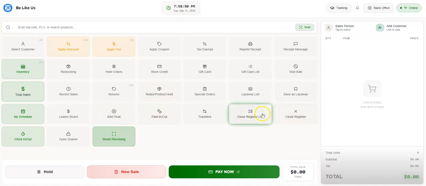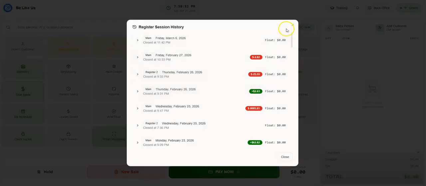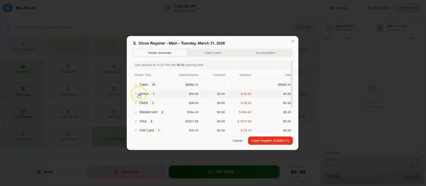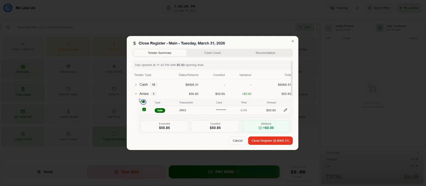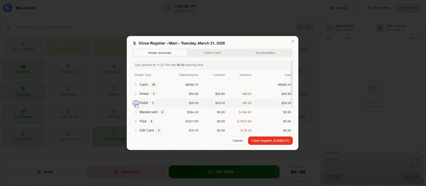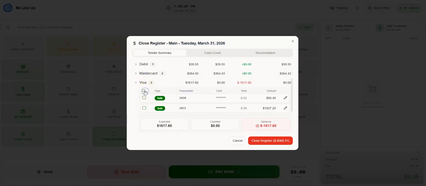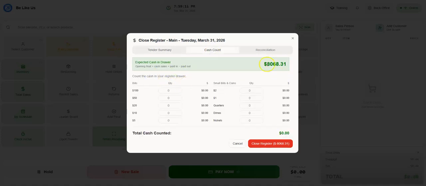Close register, so we have the same thing Lightspeed has. This is our close register list. I can close the register here. Doing the same kind of thing, just selecting, checking off everything that's been collected since the last closing, and basically I just keep going down, and then you can close your register. I've got to add the cash into the cash that's expected, and so forth. So it's pretty straightforward with that.